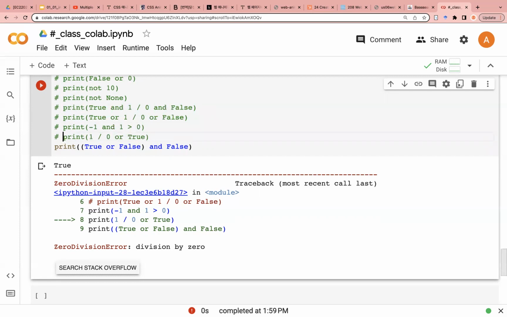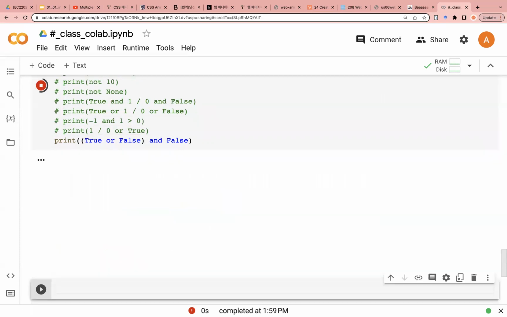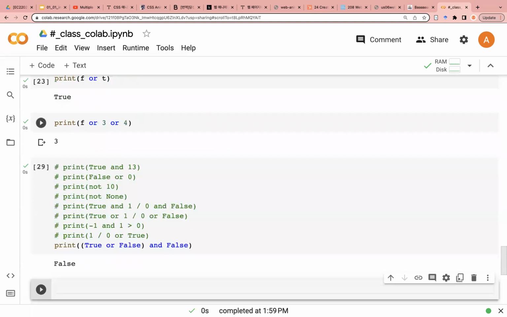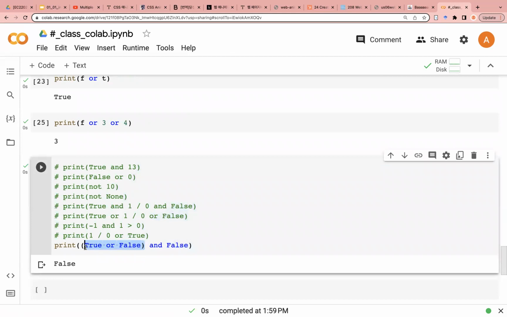And what will be the results of the last expression? It is going to be false. Even though this one is true, there is false here, so it is going to be false, right?